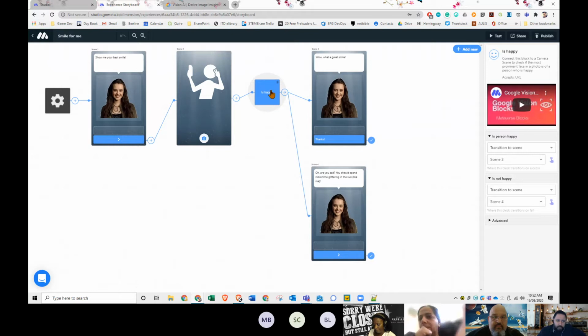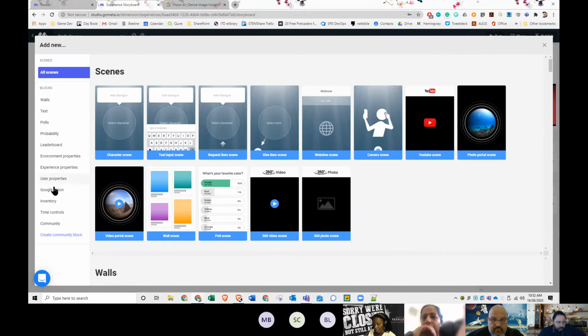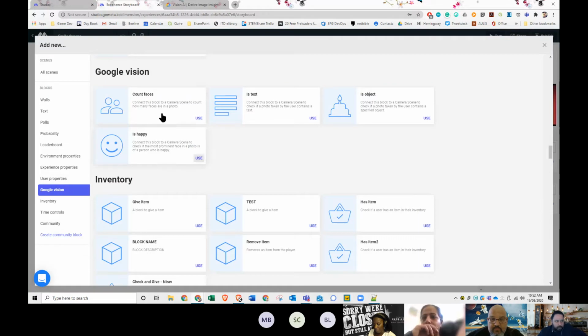But this block here, all it's doing is sending the photo to Google Cloud. Again, let's talk about data and privacy. And then sending back whether a person in there is feeling happy or sad. But if you click Add New, you can do the same sort of thing with all sorts of things. I can count how many faces are in a photo. I can see what the object is that you're taking a picture of. And so I've used that and I've said, hey, take a picture of some food. And then it ends up putting it on a Metaverse photo wall, if it is actually food. But if it's not, it doesn't put it on that wall.